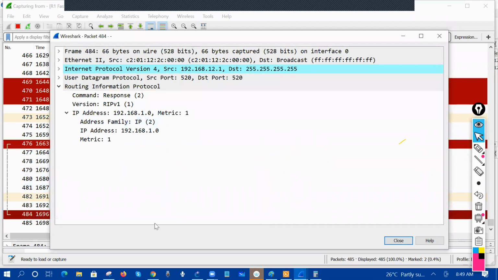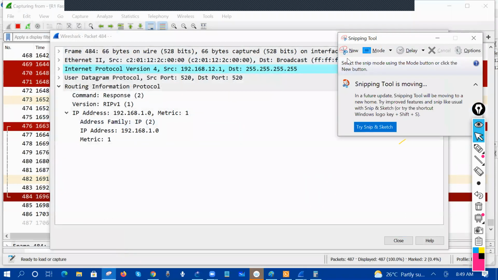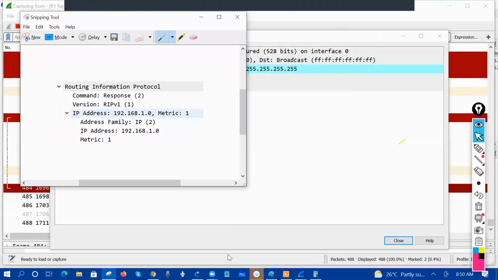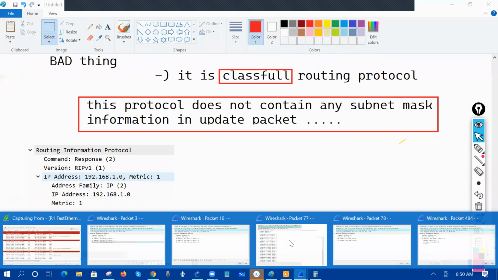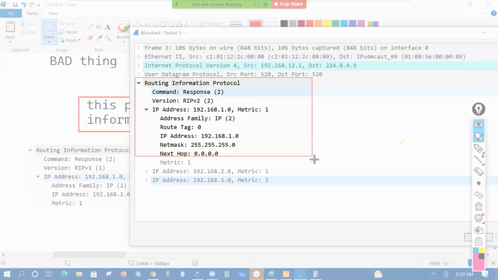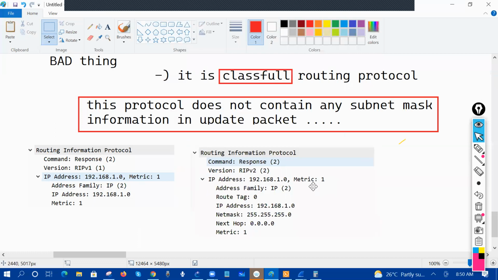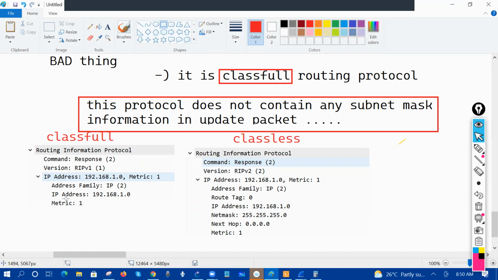Yeah, so now have a look. This one, copy, and I'll paste it over there. And I'll take another one, and we have this one. Perfect. That's version 2. So this is the classful, and this is the classless. A classful routing protocol does not contain subnet mask information. Can you see any subnet mask information? No, but I do have subnet mask information in version 2. Version 2 is classless, whereas version 1 is classful.